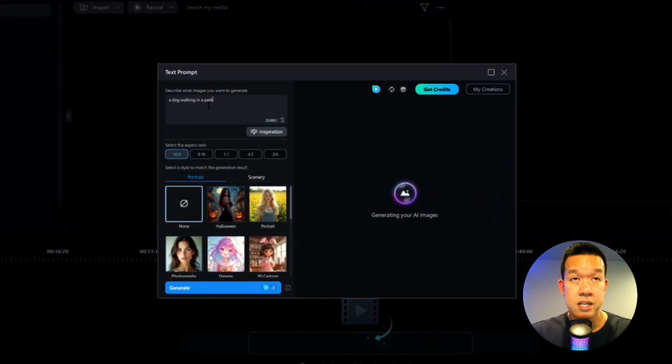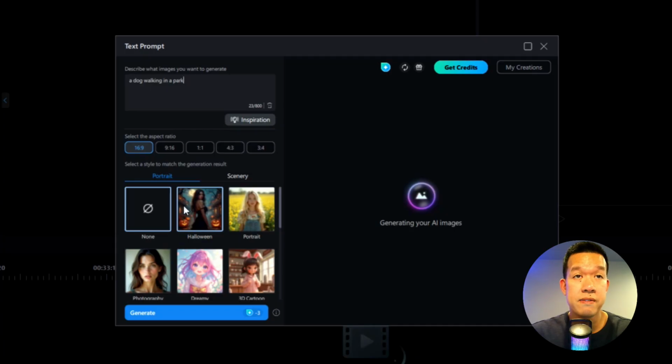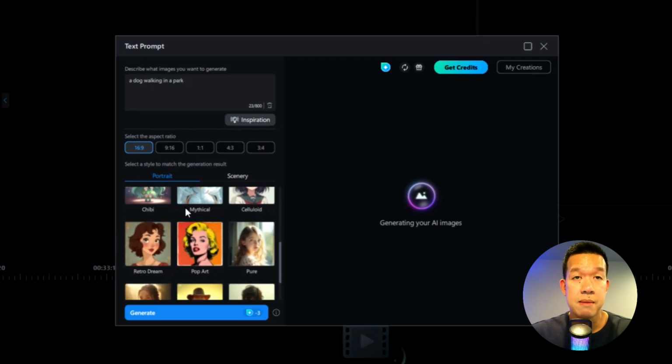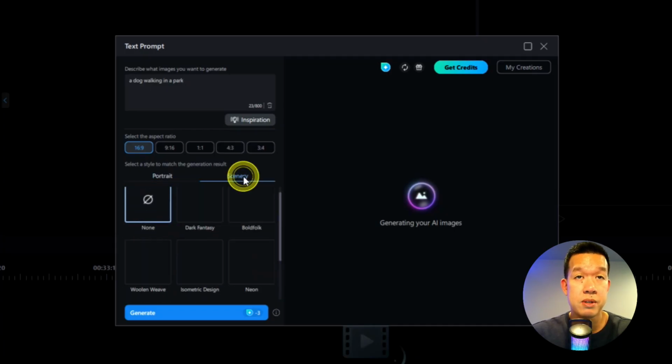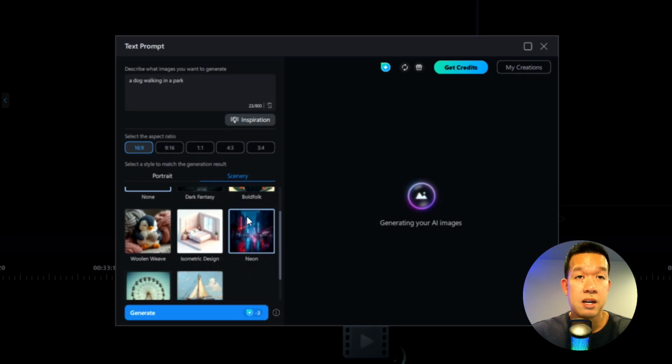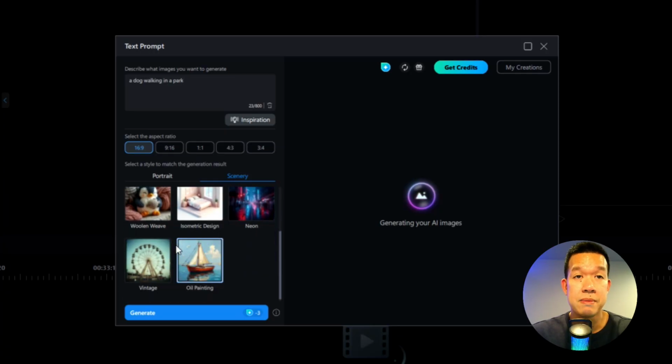So mine is a dog walking through the park. There's all these different types of templates or little portraits here. I'm going to do scenery as well. And maybe I'm going to do like an oil painting. That'd be kind of funny.